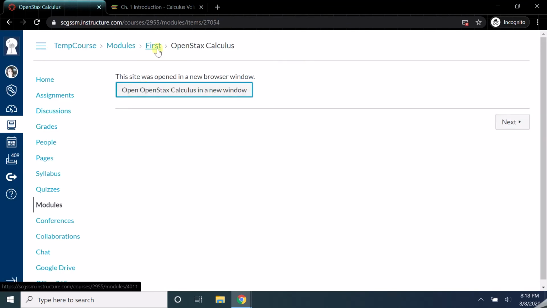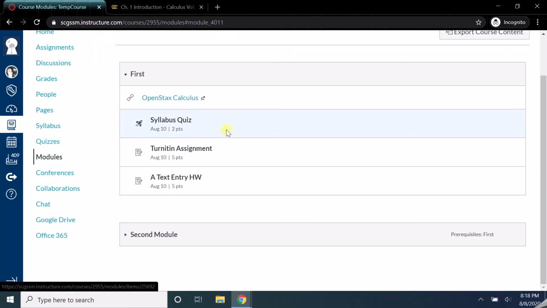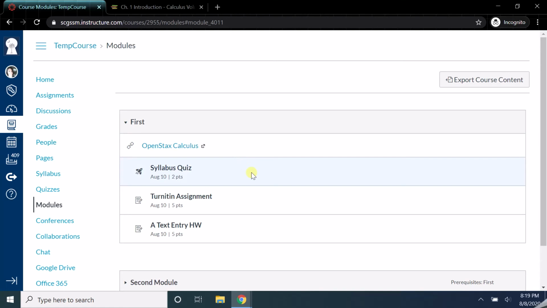Again, you could see files in there. You can see just pages with text inside there. You could have a number of different things depending on what the professor decides to do. Now, I want to show you how assignments work, so let's take a little quiz.